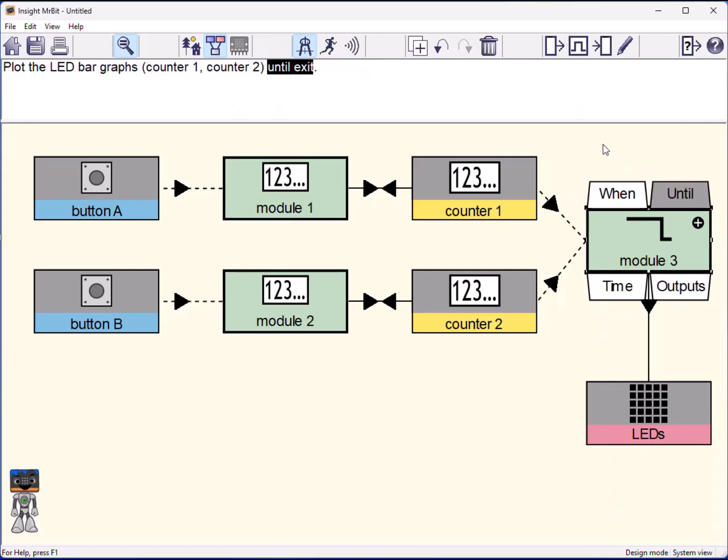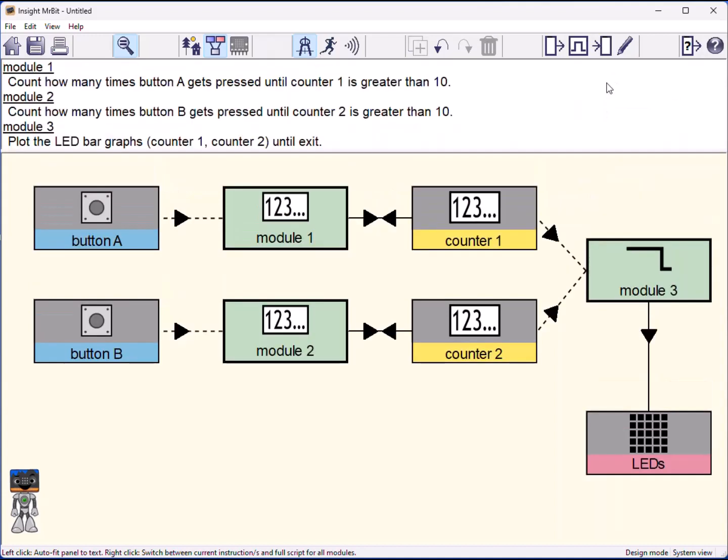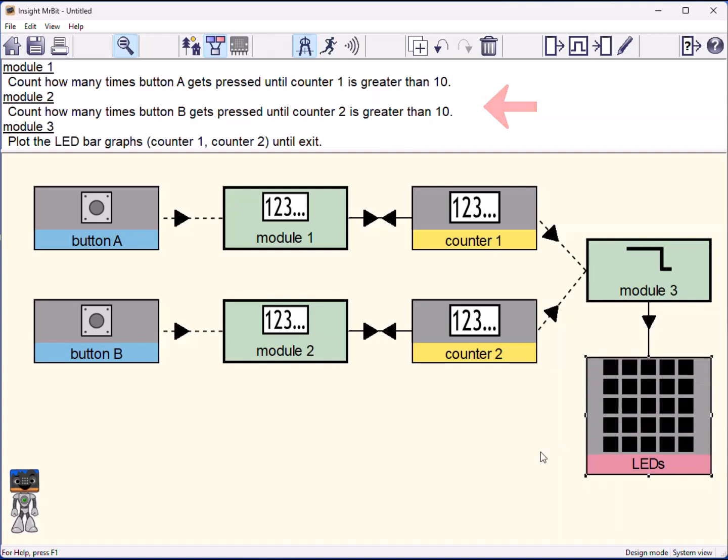Finally, link Until to empty space so that the display is continuous. There's the complete program. Let's try it out in control mode.